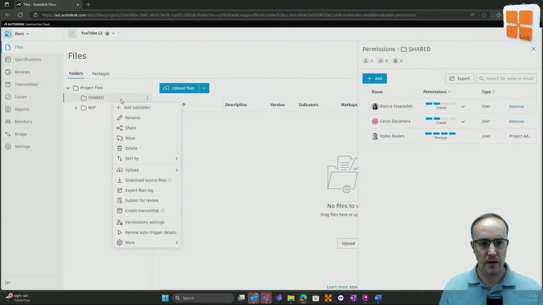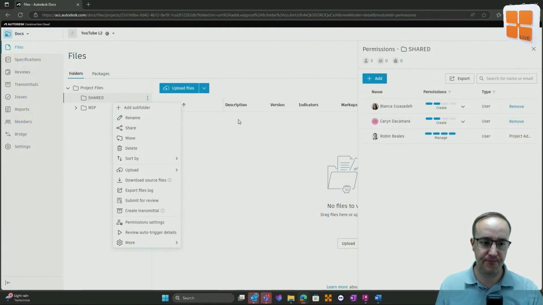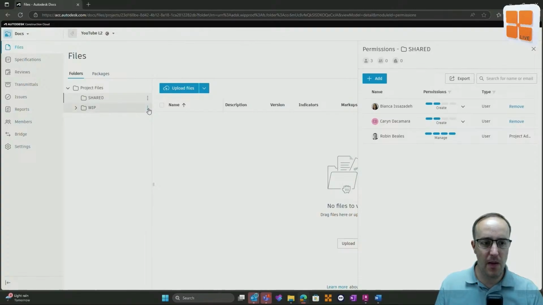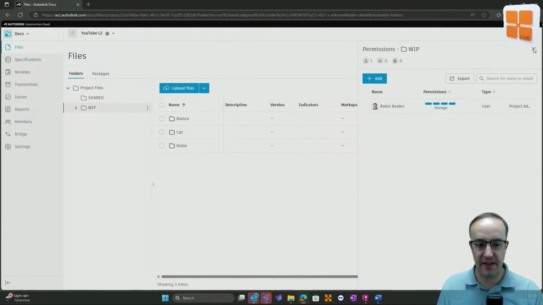You add the folder, you go to the permission settings, and you choose the users, the groups, or the companies that you want to work, excuse me, within that folder. There are a whole load of other options, most of which are self-explanatory, but you've got the ability to come in and work with all sorts of different options against that file or against that folder.